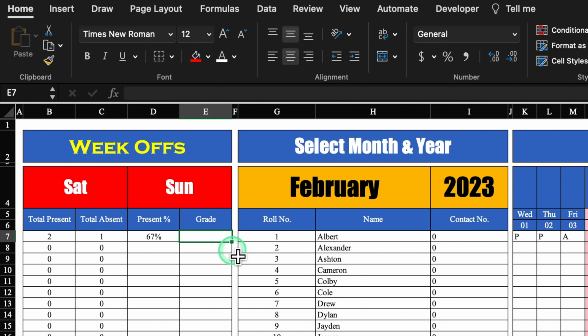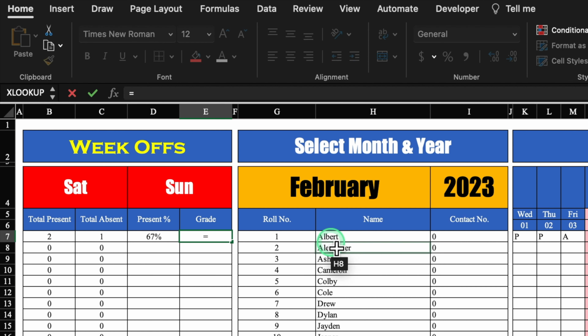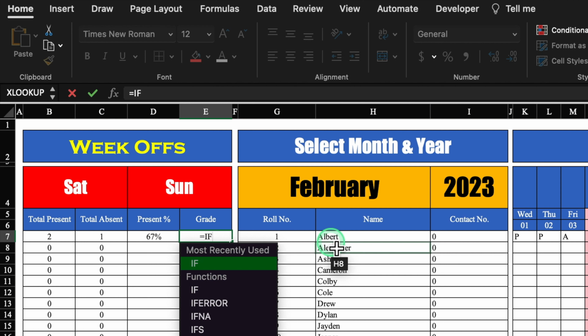So our formula will be plus or equal to IFS. We are going to use IFS over here, means IFS.